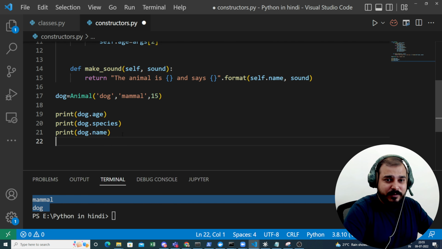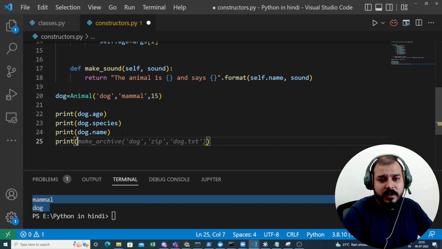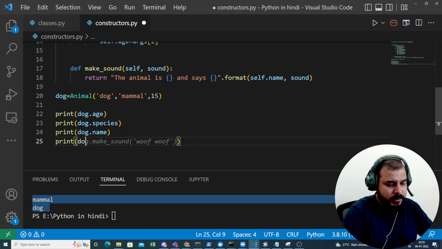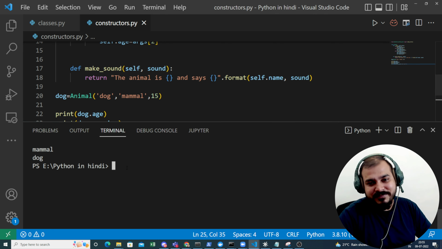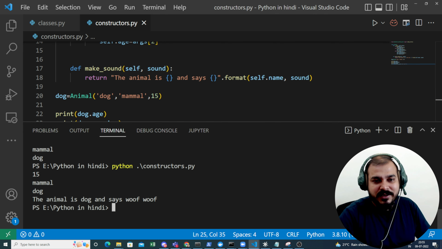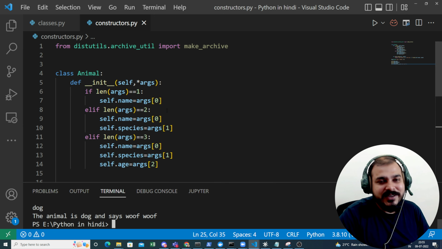So if I also try to call this print make_sound, let me just write dog.make_sound hoof hoof. The hoof hoof is the sound that he is probably making. Again, if I try to execute it, here you can see the animal is dog and says hoof hoof. So definitely you can try it out.